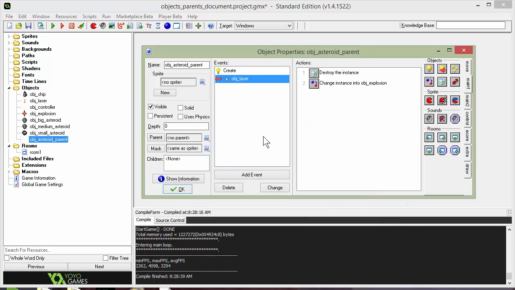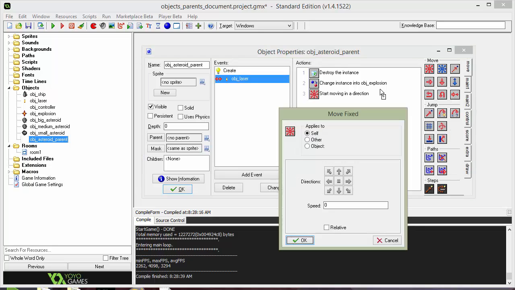Also, I want to have the asteroid stop moving so that the explosion occurs right at the point of impact and doesn't continue to move in the direction that the asteroid was moving before it got hit. So I'm going to add in a move event. It's going to be a move fixed. I'll set the direction to just stop, essentially, with the speed being 0.